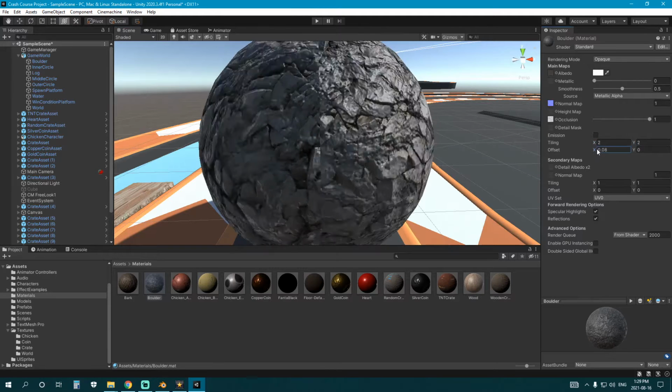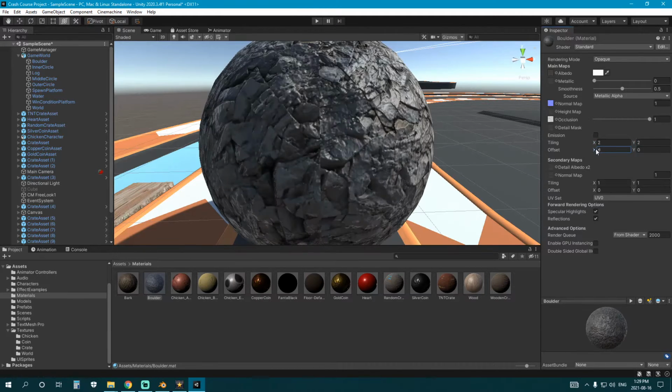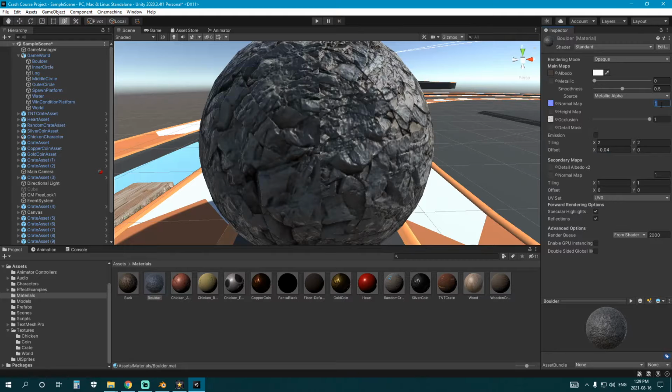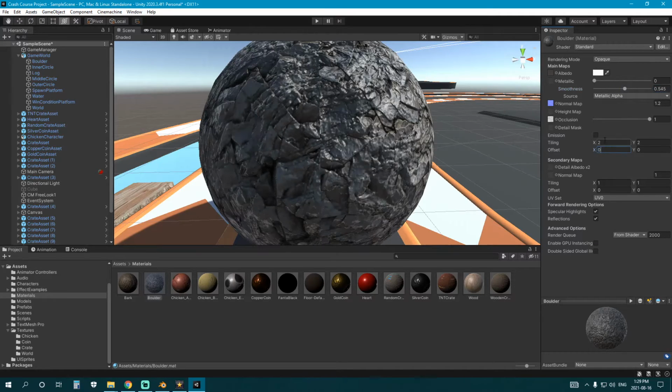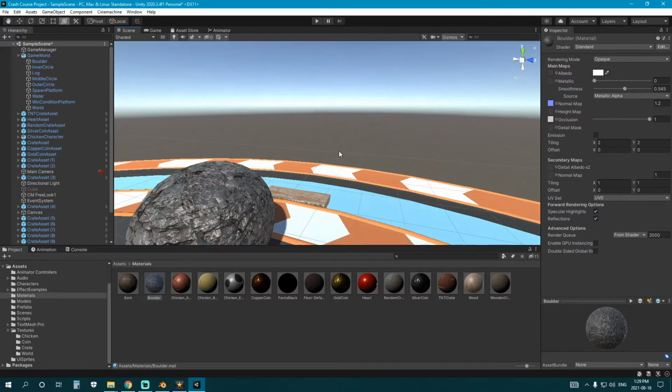So you can go 2 by 2. You can also change the offset and see if you can, you know, get a better effect there. Try changing the normal map a bit. That's too much. Right, and you smooth this. I'm just going to go with this. I think that's convincing enough.